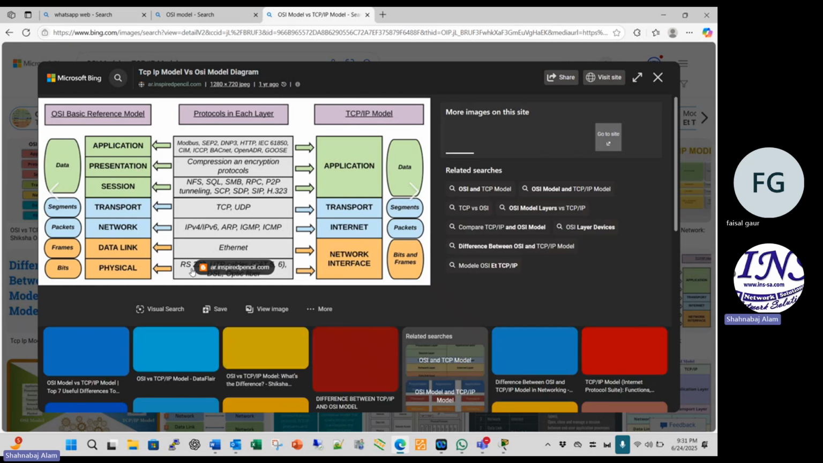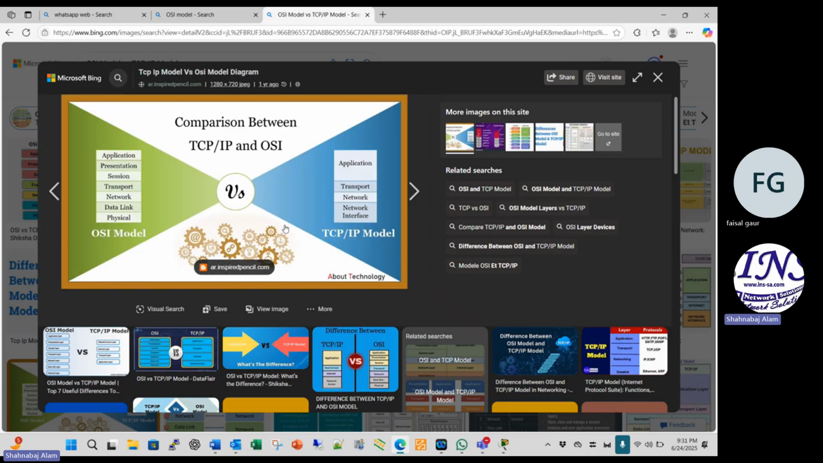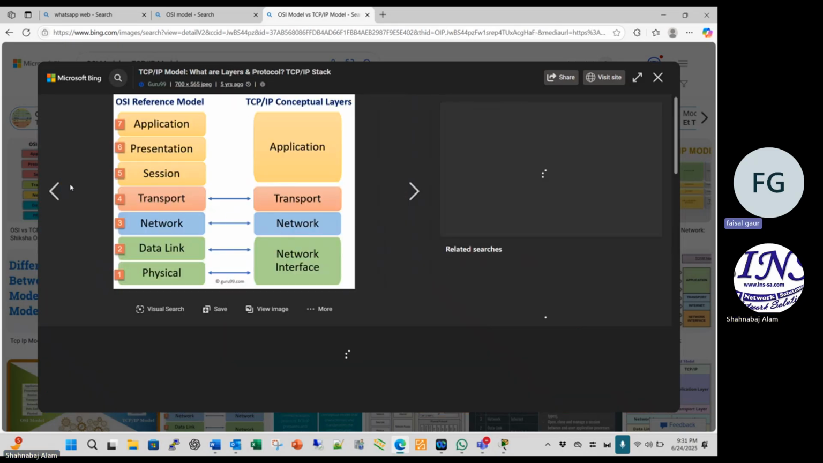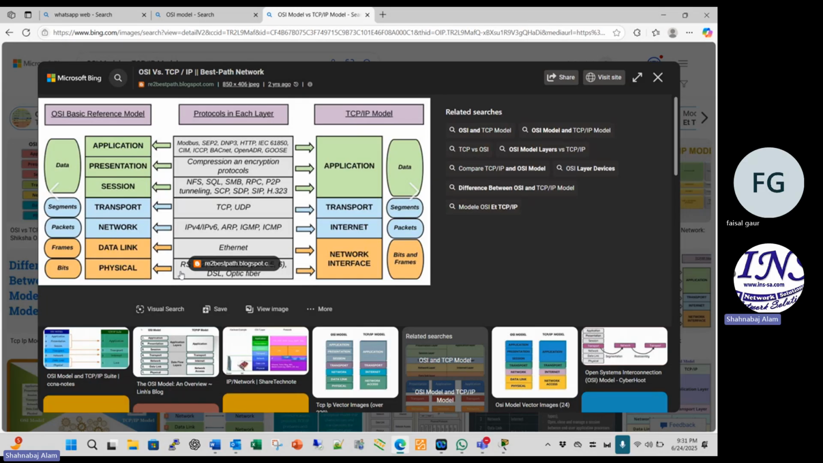Suppose we take the physical layer first. It means the switch and PC are connected, and it checks the connectivity. This is the physical layer. The physical layer checks the connectivity. After connectivity, we go to the data link layer. The data link layer checks which packet will go, and checks the Ethernet channel.